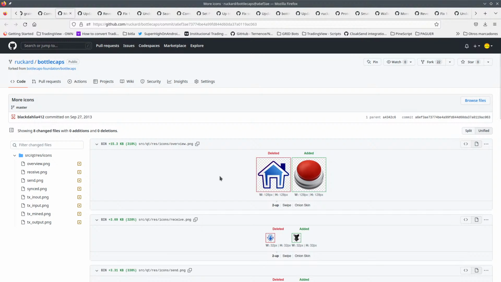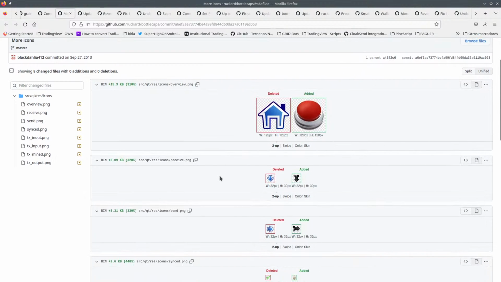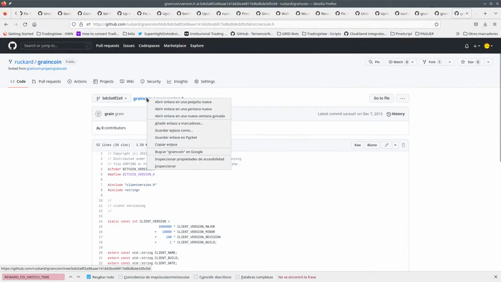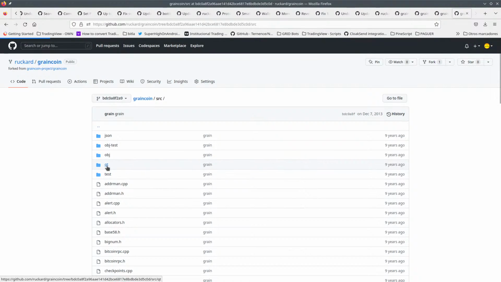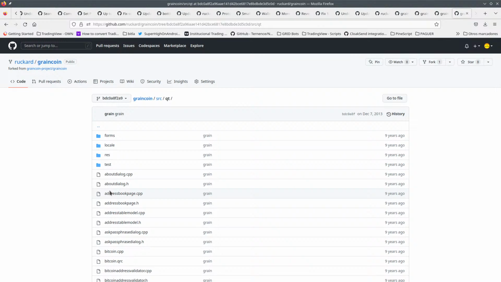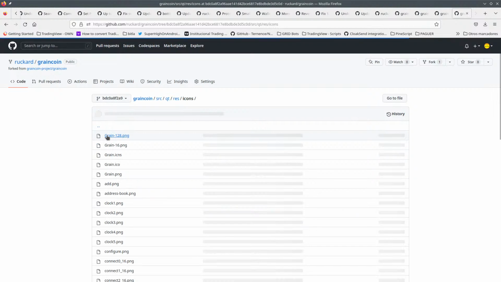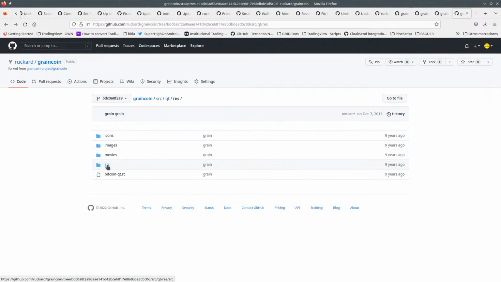I think that all of these icons are different. Icons overview. Let me check whatever is here. So src qt. Wait a moment. Res. Wait a moment. What the hell is this src here?